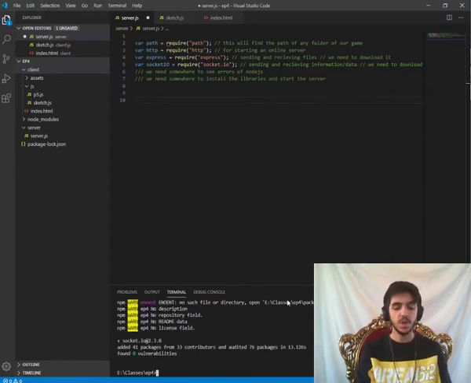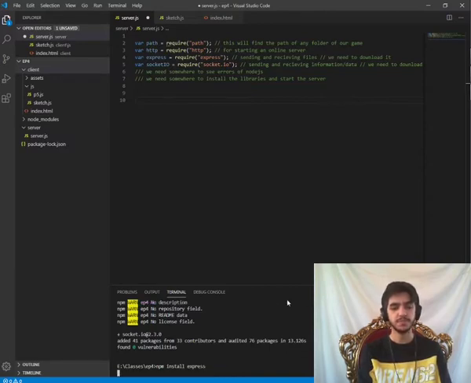Now that is installed, we go ahead and say npm install the other library, which was Express. In the future, we're gonna have maybe MongoDB library as well, but now npm install Express as well. MongoDB is for database. We wait for that.